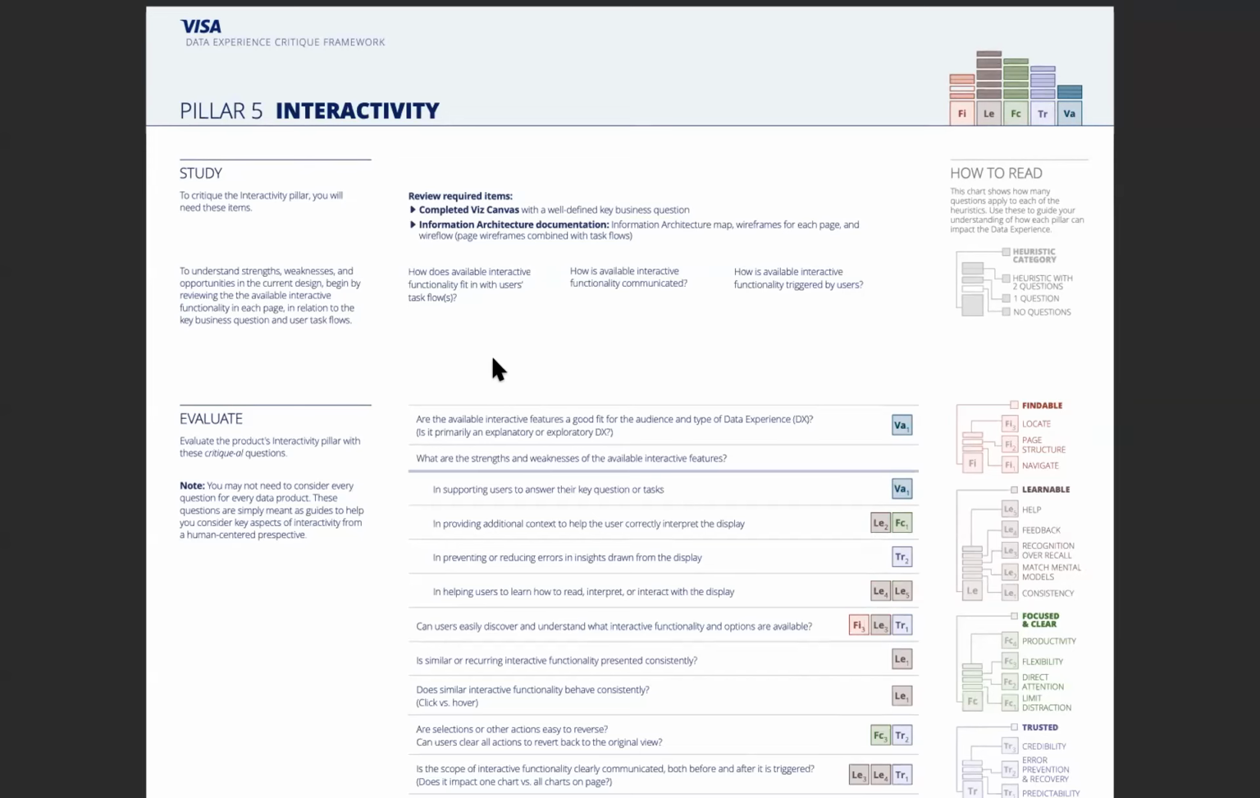So this gives you a bit more of an idea of what the critique one-pagers look like. They all, other than purpose, have these two main sections: your study section and your evaluate section. The study section starts out with just a list of things, almost like prerequisites, things you need to have in hand, in addition to the actual visualization, to be able to critique the viz for this pillar.